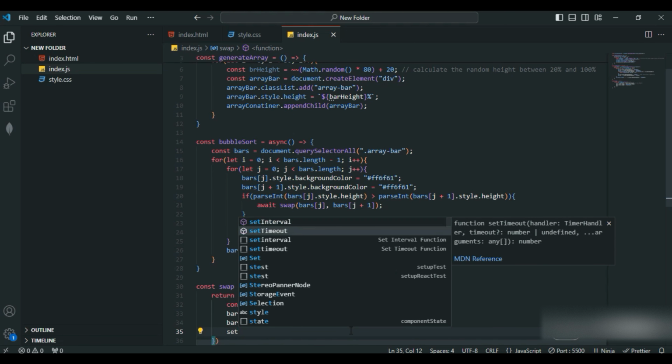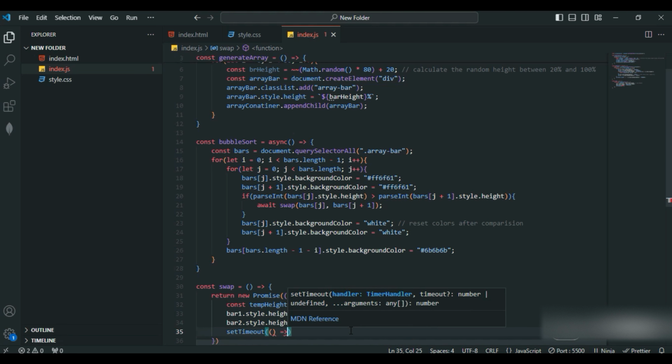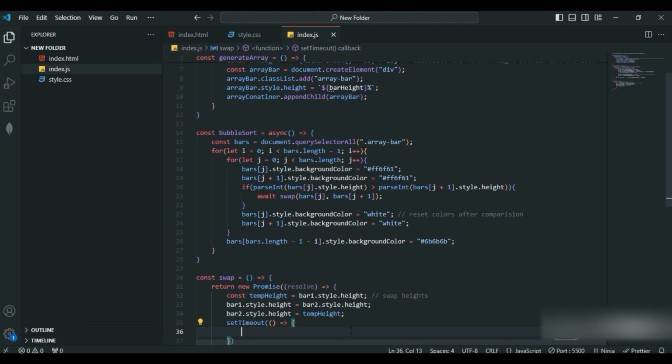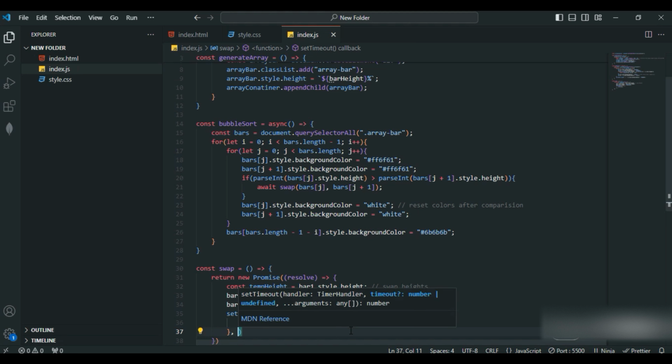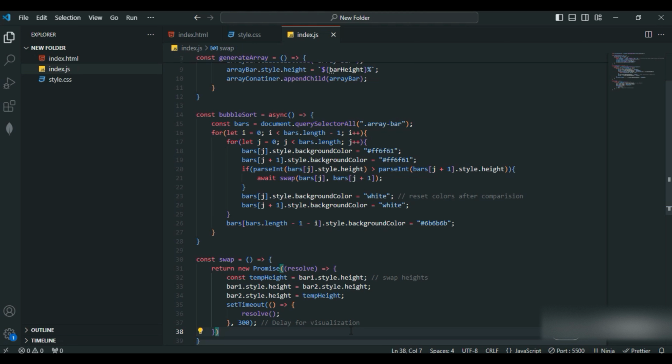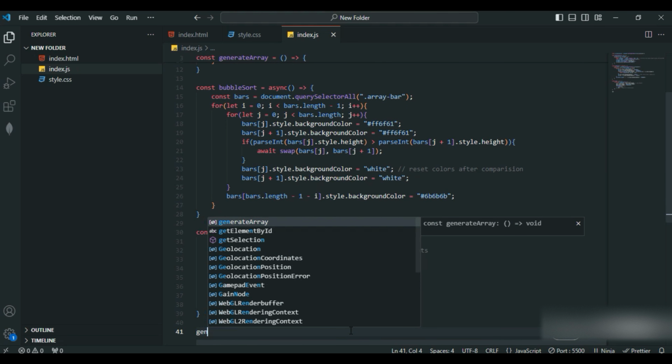Next, let's make use of the timer function. That is nothing but setTimeout, I'll be making use of. I'll call the resolve here and let me give 300 milliseconds. What we are doing here is setting the delay for the visualization purpose. So I'll comment this one and write delay for visualization.